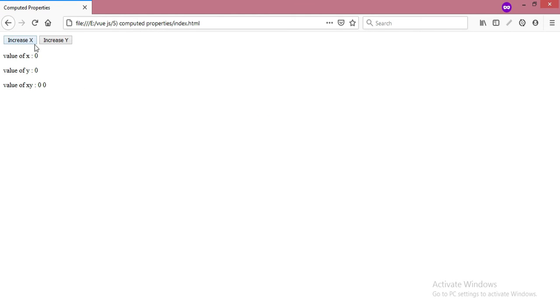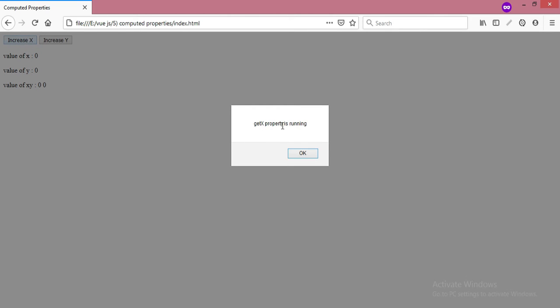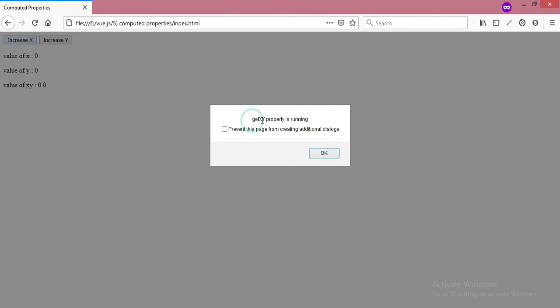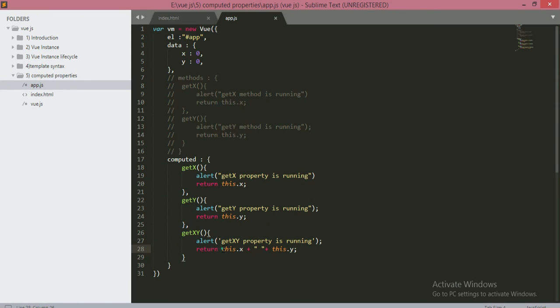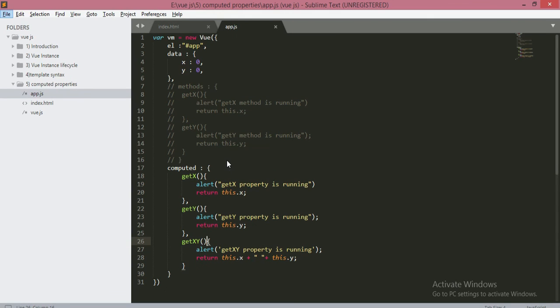Okay, now let's click X button here. So we got get X property is running, and we also got get xy property is running. Now why is that? Because if we have a look here, we can see X property and Y property both are included. So basically X and Y are the source data for this computed property. So if either value of X or Y changes, then this get xy property will rerun. So that is the reason why this property is also running whenever we click X or Y button. Okay, so I hope this is clear.